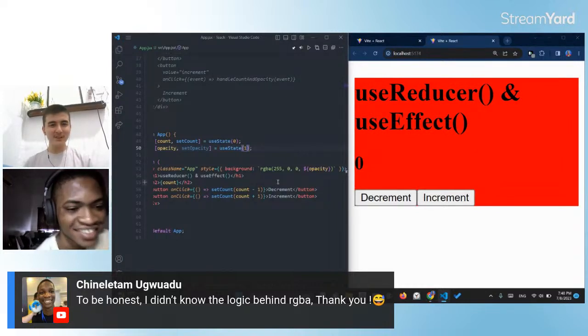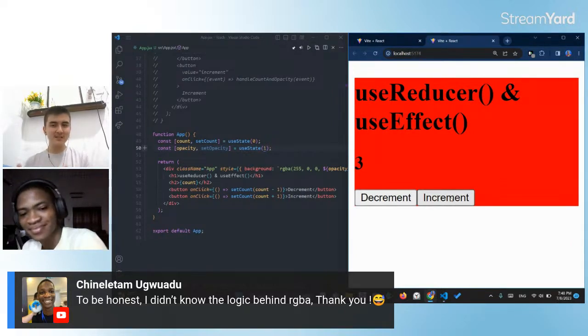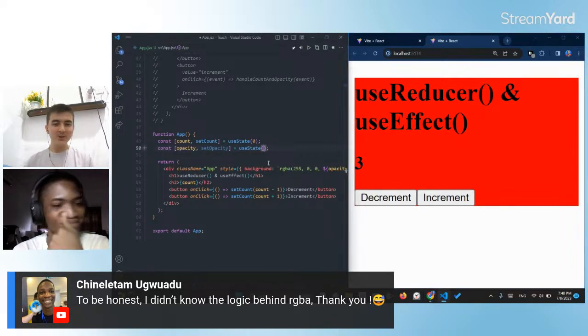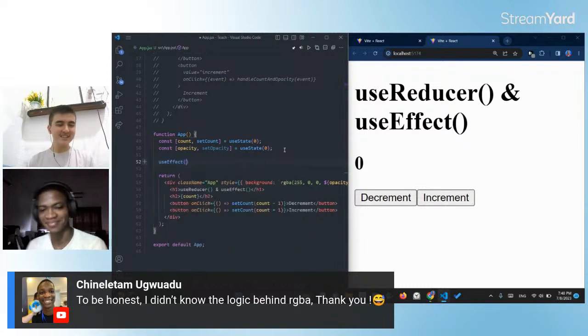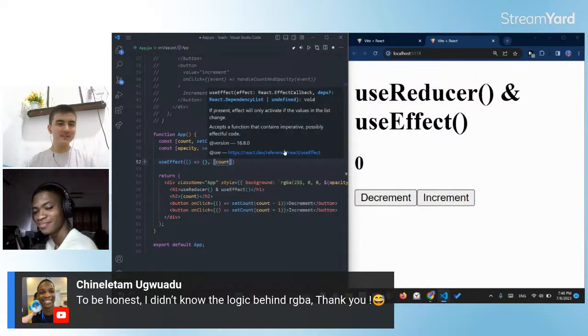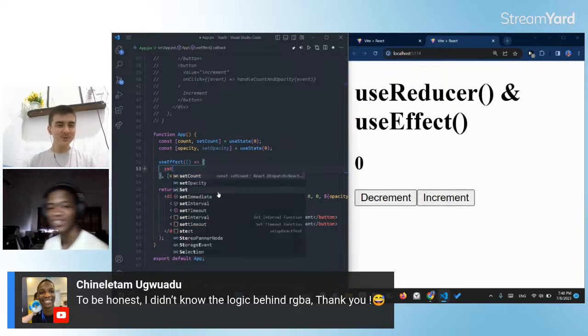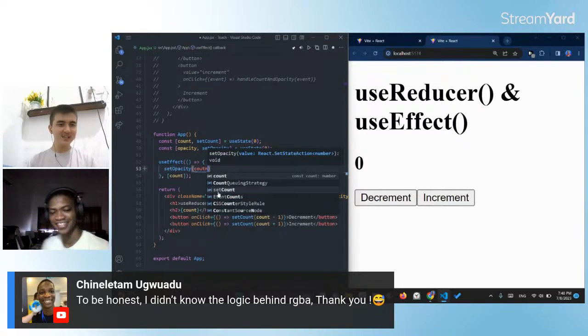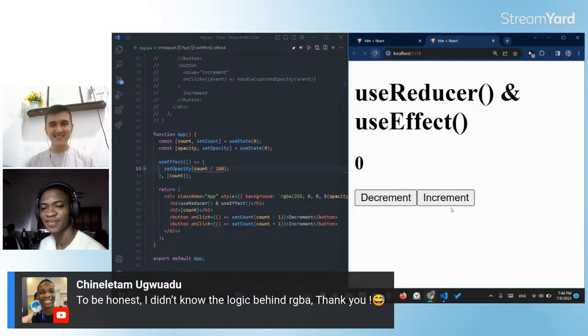But we don't want it to be like this. When we increment, based on the number, the opacity of the background is going to be increased. It's going to be darker and darker. So right now I'm going to use useEffect. I'm going to say whenever the value of count is changed, all you need to do is to set the value of opacity to be count divided by 100. So let's try it. Yeah, it's working fine.